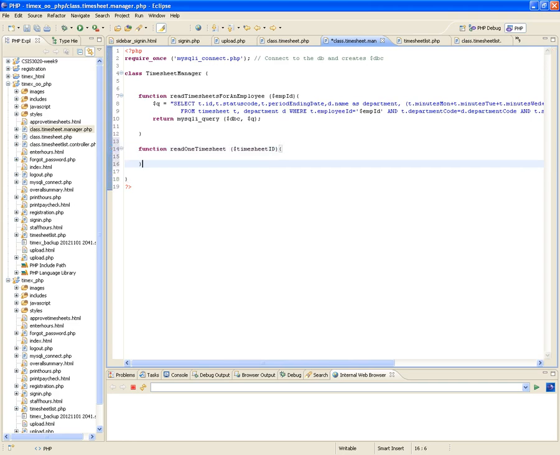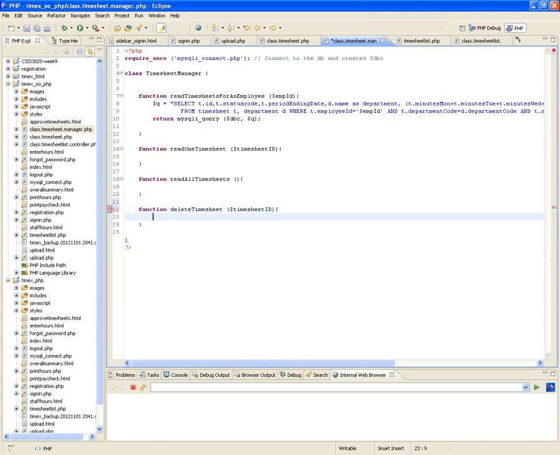And it's going to have another one, another function called what? Read all timesheets, which doesn't need any parameters. And it's going to have another one called delete timesheet. And you're going to pass the timesheet ID that you want to delete. And each one of these functions is going to have its own query. And all you're going to do is you're going to build a query for that specific function and call MySQL query. Get the results. That's what a manager is supposed to do.